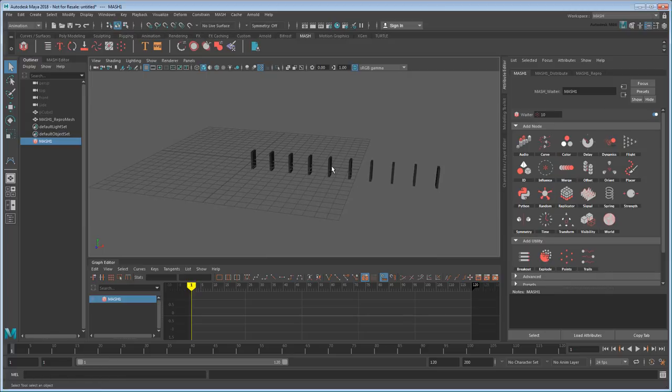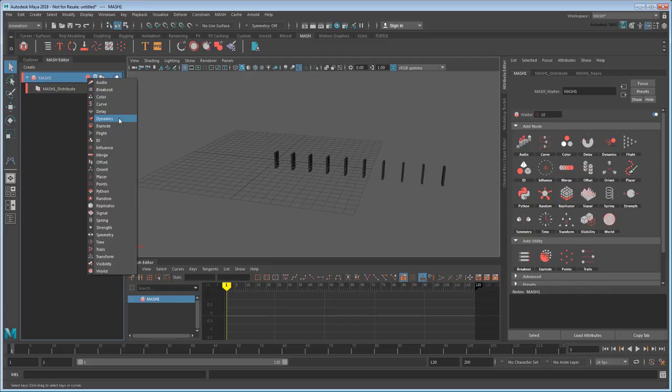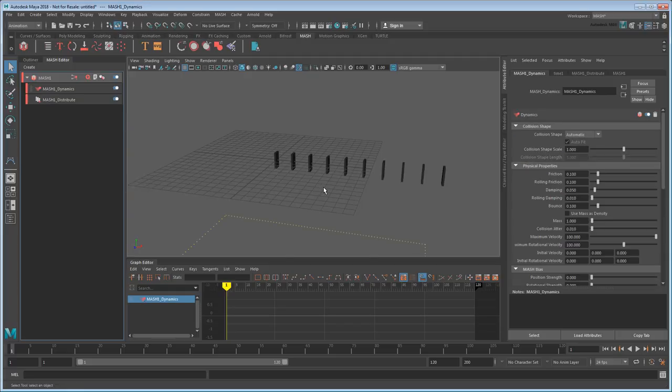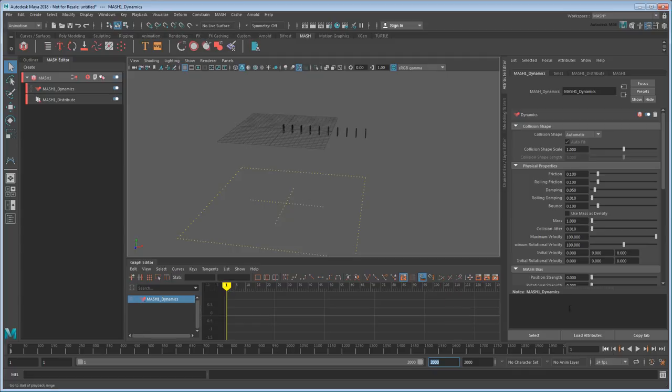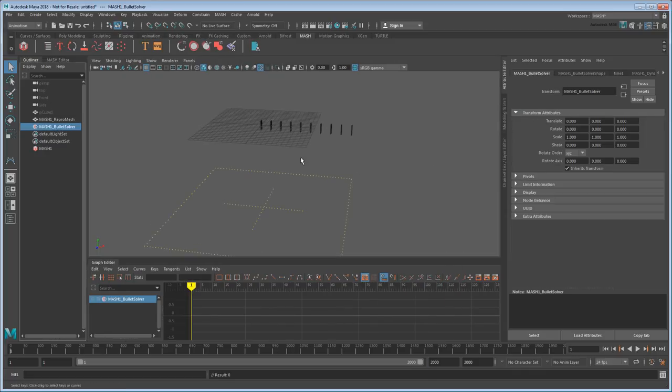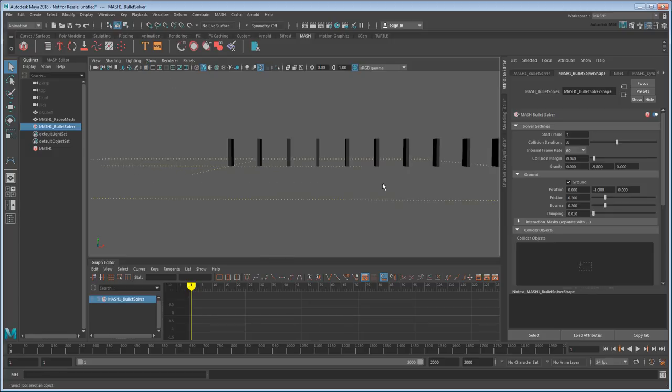As usual, MASH defaults to a linear distribution, and we can just add a dynamics node on top of that. Of course, if you play the animation, these dominoes just keep falling to the floor. Oops, I'll just boost the total number of frames. And then to fix that, we'll bring the ground plane up higher in the bullet solver. I'll just turn off my grid here.